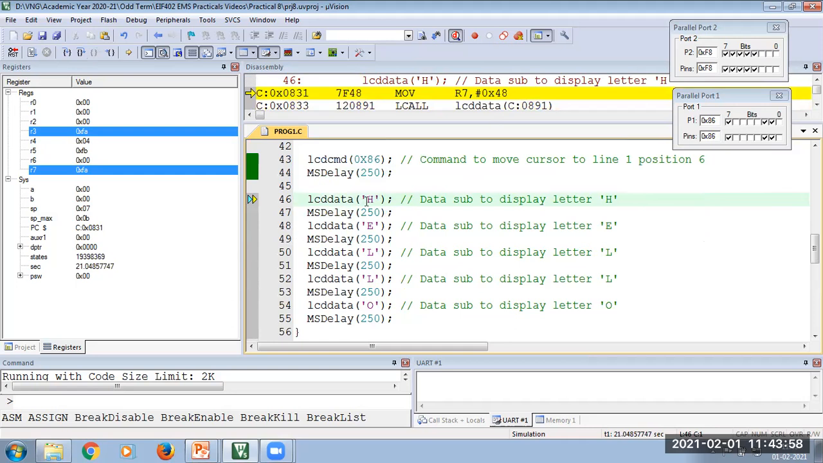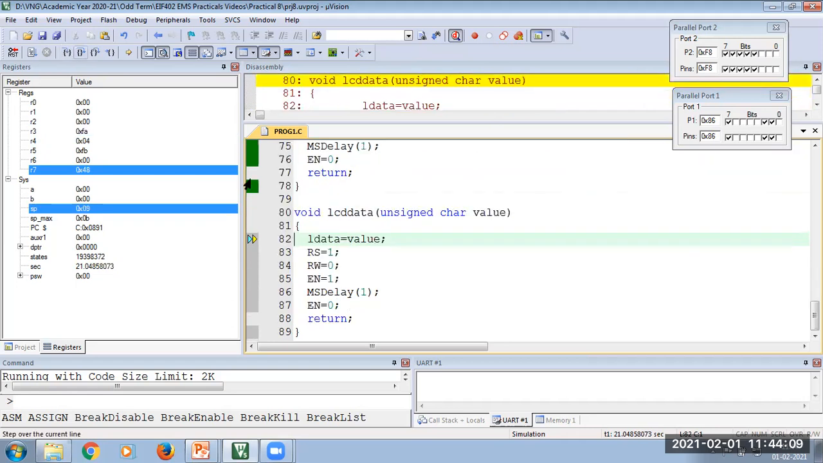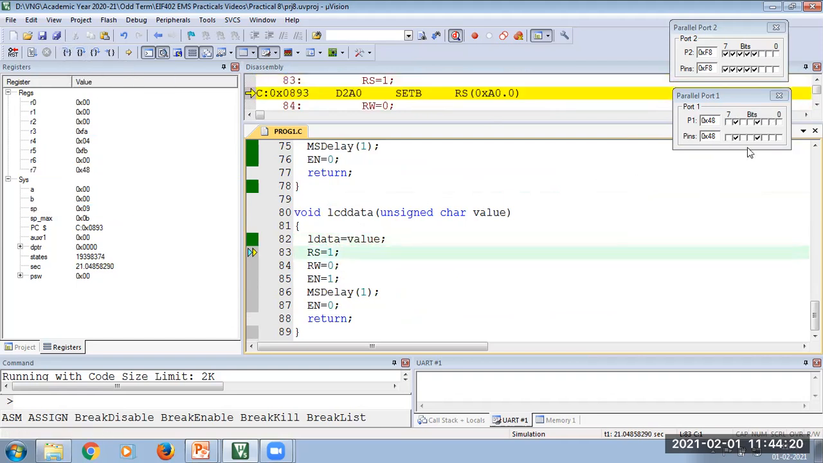Now the LCD data function. To this LCD data function, we are passing a character H to display on the current cursor position. Now we will go inside this function. Whatever character we are going to display, we output on port 1. So first the character H. Its ASCII code is 48, and it is outputted on port 1.